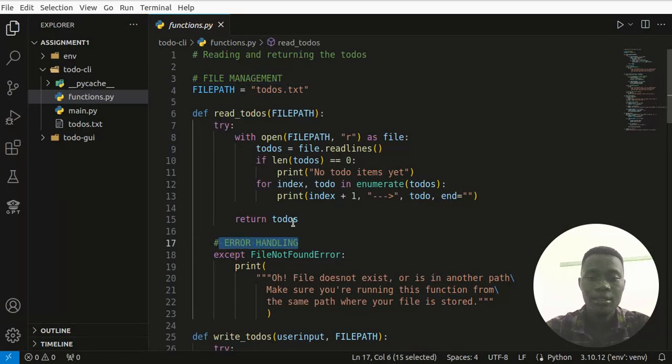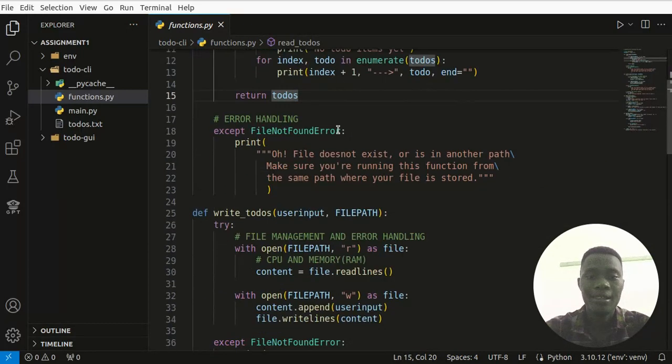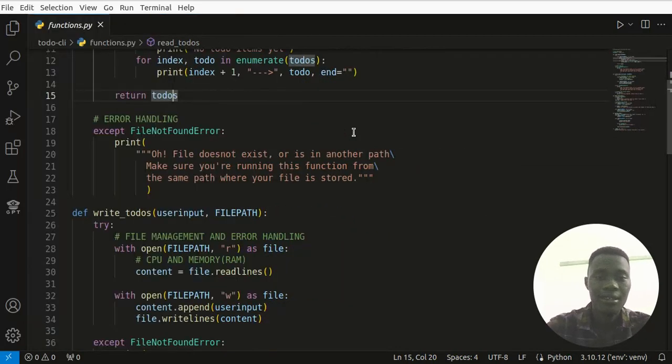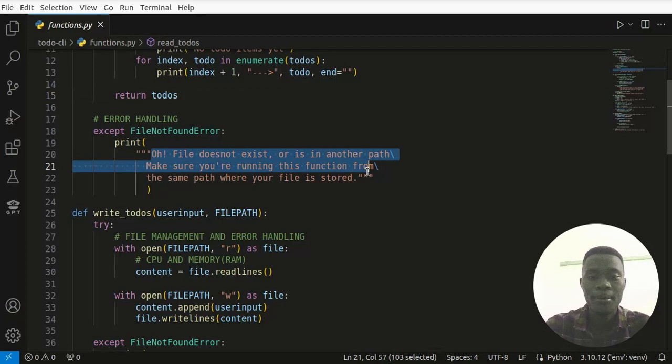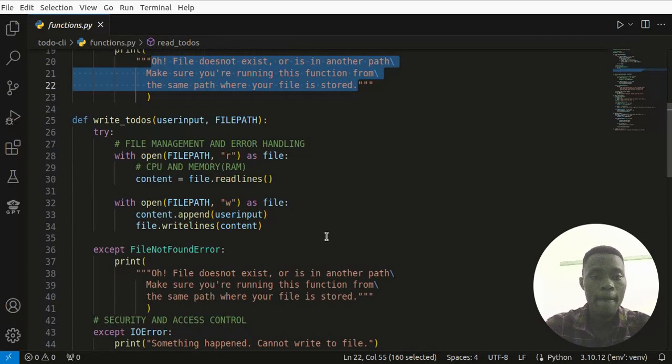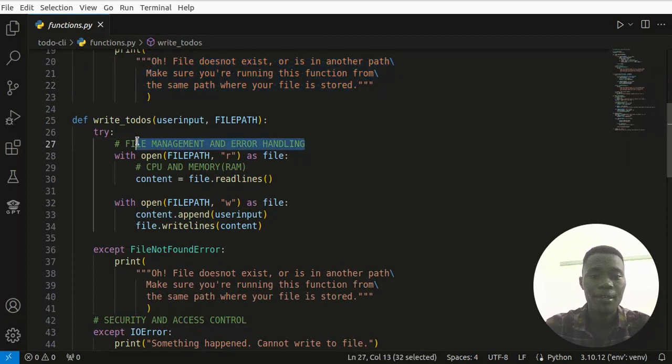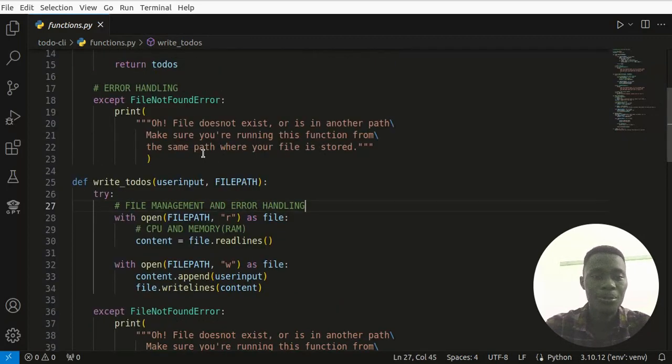Error handling, that is where the file does not exist, the operating system might throw errors to alert the user. But in this case I'm putting in this exception so that whenever this error occurs, it types this message to the user so that they can understand what is happening. There is also another resource for file management and error handling, like I saw these errors. There is also another error that we shall see down.